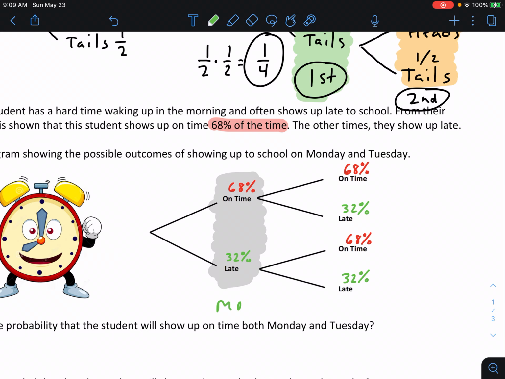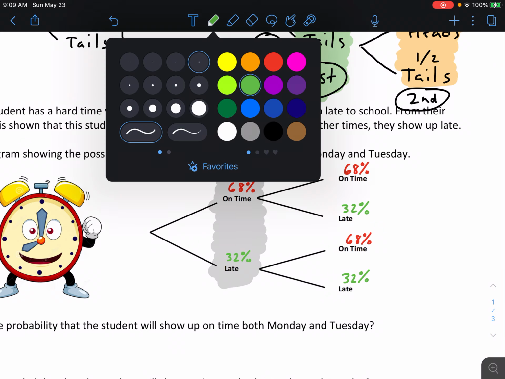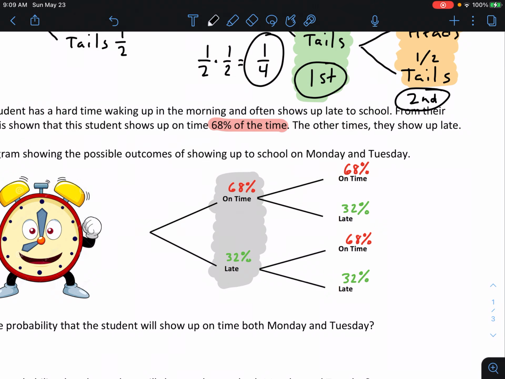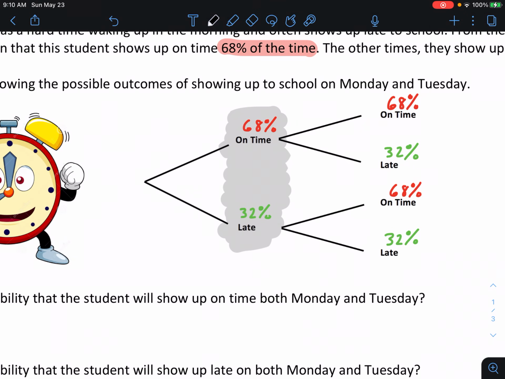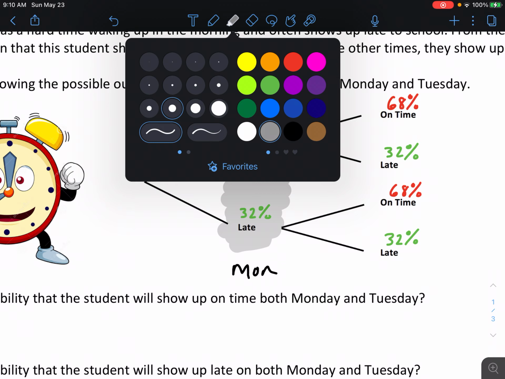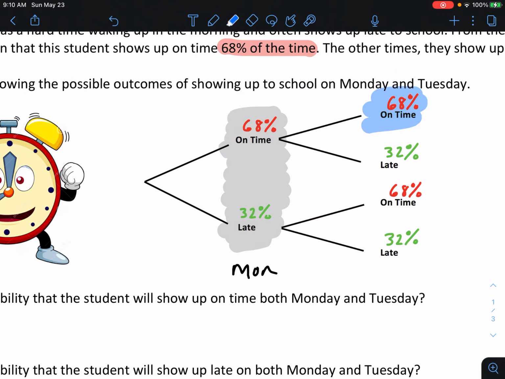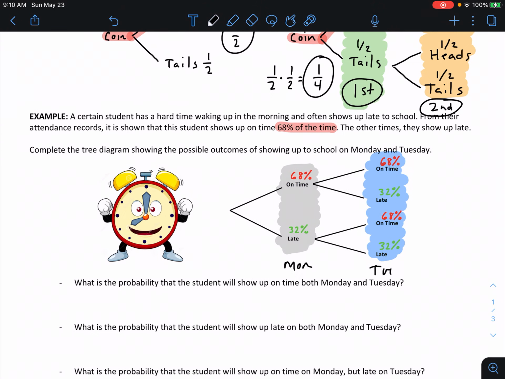Because we want to know what's the probability of them being late on, or sorry, let me see here. Oh, we're going to ask a bunch of questions, but this is about Monday and Tuesday, right? So the gray that I shaded is Monday, and let's shade this another color here. Let's go with blue. And the blue that I'm shading here is Tuesday, okay? So we have Monday and Tuesday. And so we're going to be asked a bunch of questions about this now.